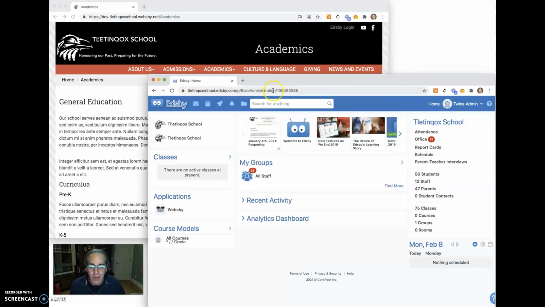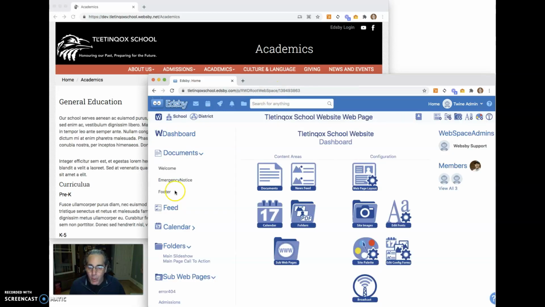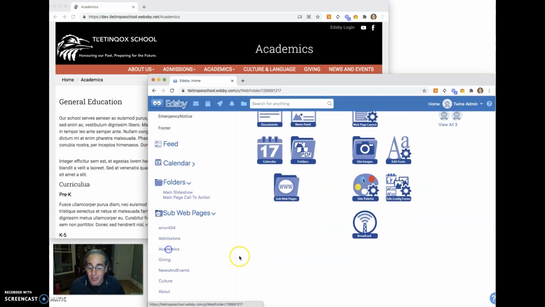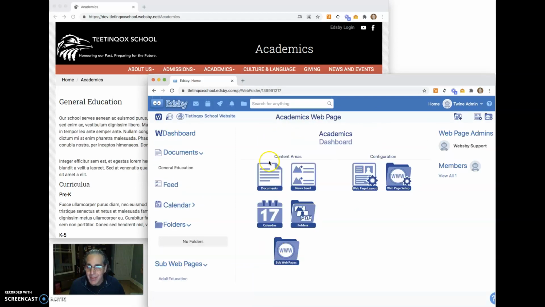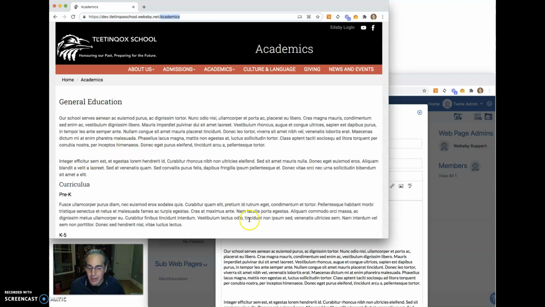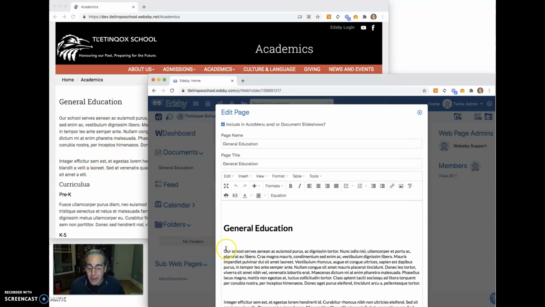So taking a look at Edsby and going into the Websby application, we can navigate down the side here and find our academics subpage. And within academics, we have a page here called General Education, and that of course contains the content that matches what we're seeing here. So editing content is really quite straightforward.